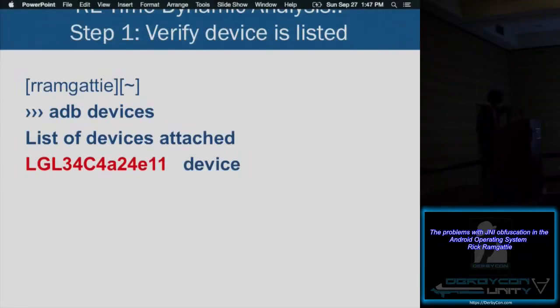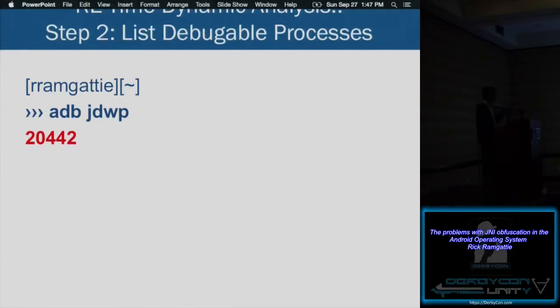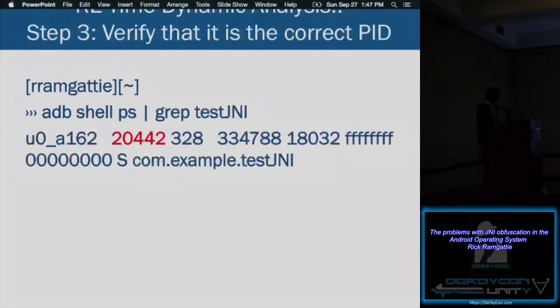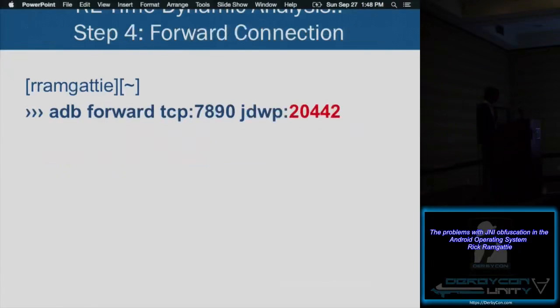Then one of the things that we have to do first is to make sure that the device is available. So just plug in your device with the application installed and make sure that it's available. Then run JDWP, which is the Java Debug Wire Protocol, and it'll list the debuggable processes. Then we have to get the PID for the application, which in this case is the one in red. Then we need to figure out if that's our application. If you just run ps and grep for the application's name, you'll get the PID, which was the same.